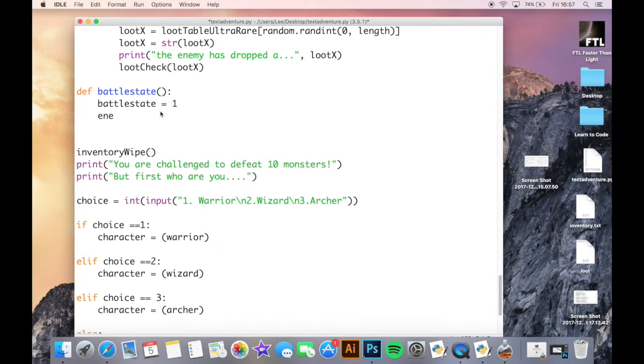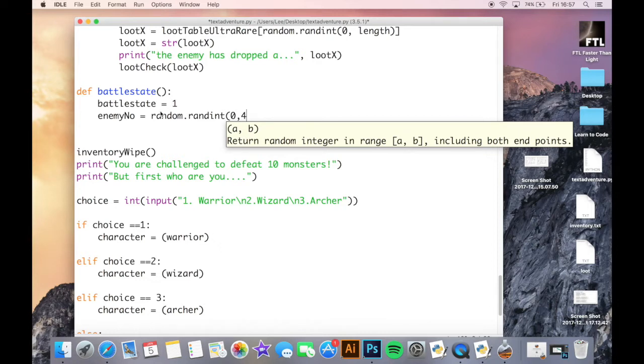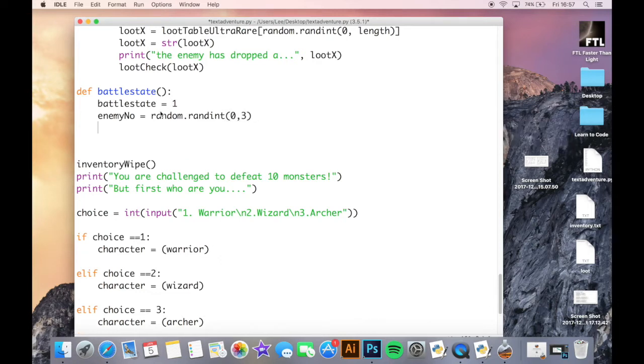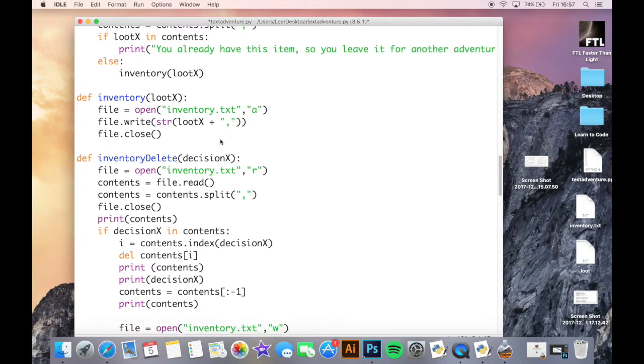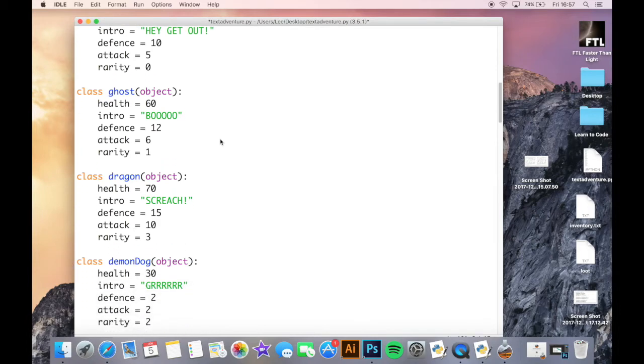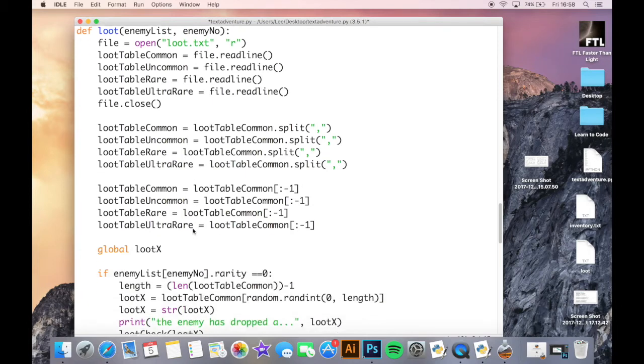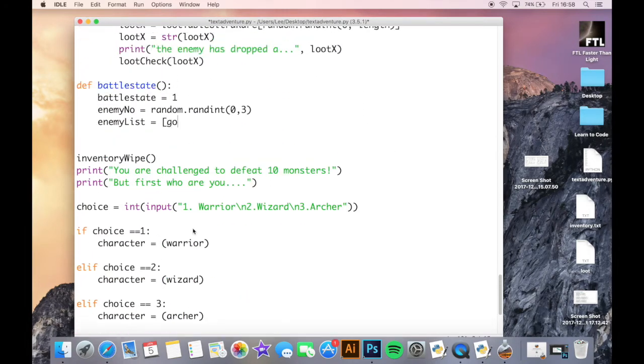Now the enemy that we want, we obviously want to select a random enemy, so rand_int, and I've got 4 enemies, so I want to select between 0 and 3. Now what I'm going to do is put those enemies into a list, and my 4 enemies were, let's go back up here for a second, Goblin, Ghost, Dragon and Demon Dog. Make sure I spell it correctly. So Goblin, Ghost, Dragon, Demon Dog. That should do it. If that throws up an error in a minute, I'll know where it's come from.